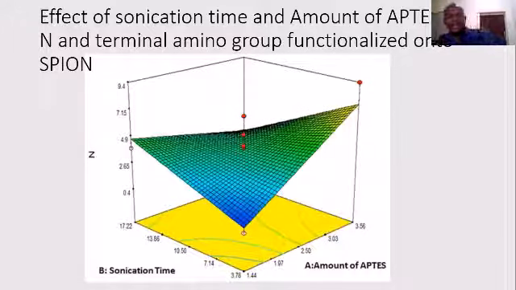And basically, to see the amount of nitrogen, which represents the primary amine group in the sample. We were able to see that with a decrease in the sonication time, we have an increase in the amount of agents that bind on the surface of the nanomaterial. What does this help?